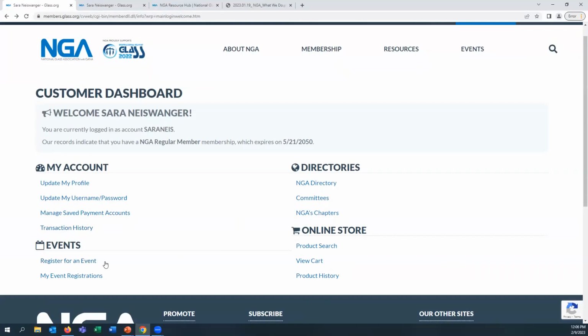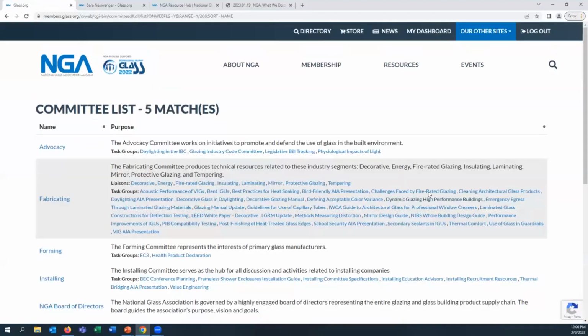Under events, you can register for an event and also see what upcoming events you've already registered for. Under directories, the NGA directory lists all current NGA member companies, and we will come back to that specifically in a moment. But let's take a quick look at committees while we're here.